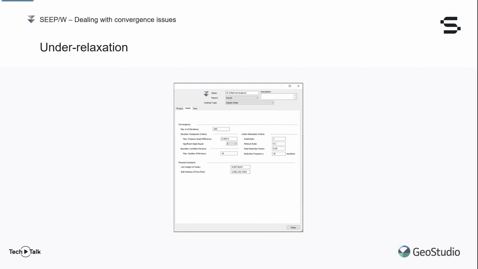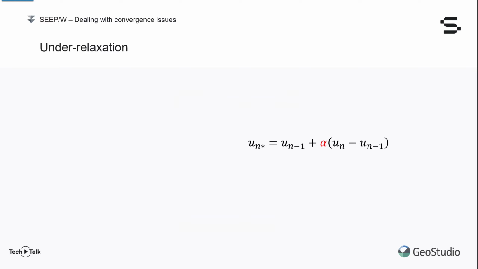These criteria are located with the other convergence parameters on the Water tab of the Define Project window. There are 4 variables we can control to adjust under-relaxation in SEEPW, all of which are related to a single variable, alpha. Alpha is the rate of relaxation which will control the progression of the solution and reduce the propensity for oscillation.